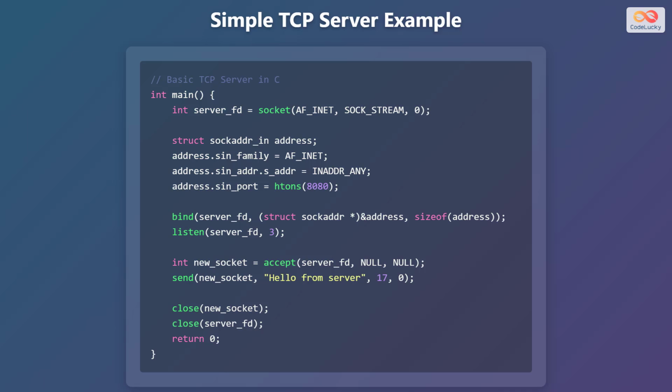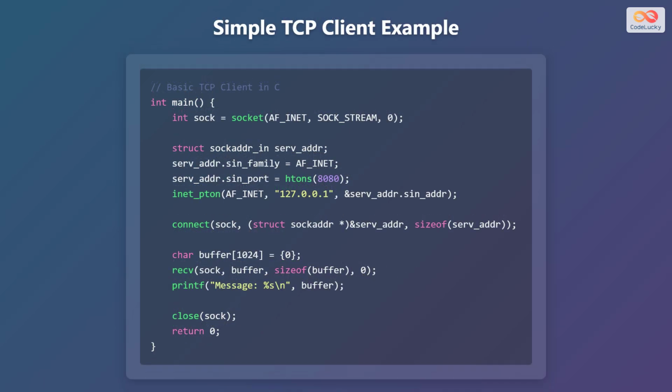Here's a basic Transmission Control Protocol, also known as TCP, server example written in C language. This code snippet demonstrates the fundamental steps to create a server socket, bind it to a specific address and port, listen for incoming connections, accept a connection, send a message to the client, and then close the sockets. Here's a basic TCP client example written in C language. This code creates a client socket, connects to a server at a specified Internet Protocol address and port, receives a message from the server, prints the message, and then closes the socket.